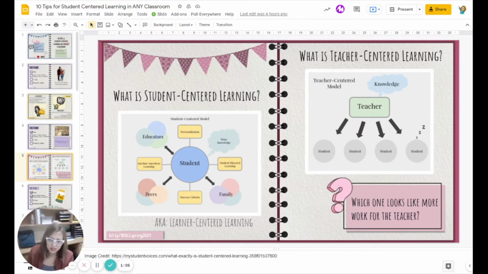Now, with student-centered learning, the student is in the center and is the one that's responsible for the learning. So they're drawing their knowledge from all of the educators that they know, including yourself. They're drawing from their prior knowledge, from their family, from their peers. They're responsible for having a little bit more personalization or a more directed approach in their learning. And so the student is really in the driver's seat for their own learning.